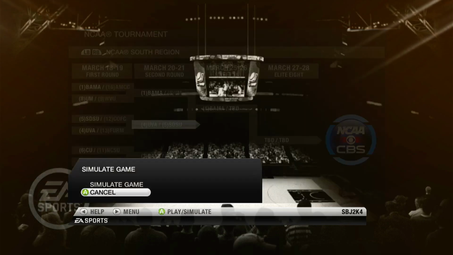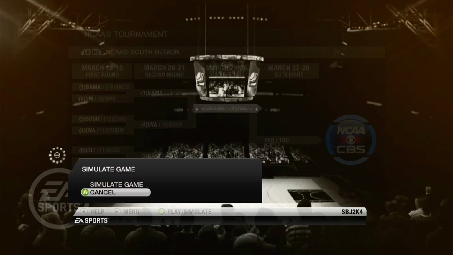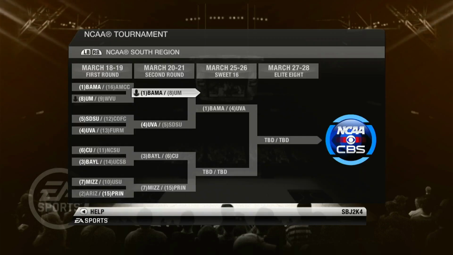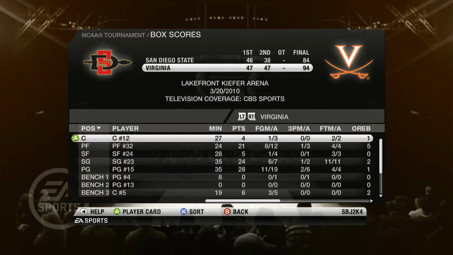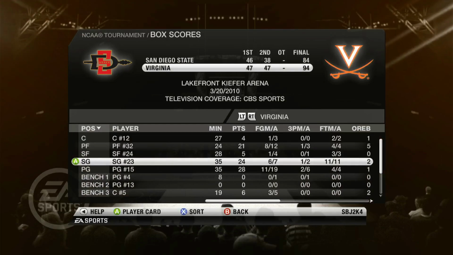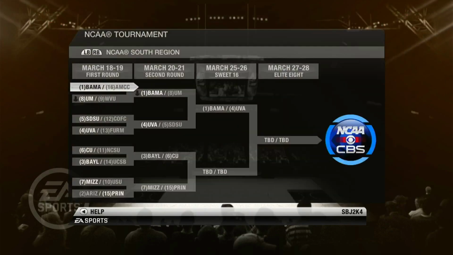So here we got Virginia and San Diego State. No, I don't want to simulate that game yet. Let's see this one. Virginia wins 94-84. Virginia had 3 players who scored more than 20 points. San Diego State had 3 players who scored exactly 20 points. Huh. Okay.